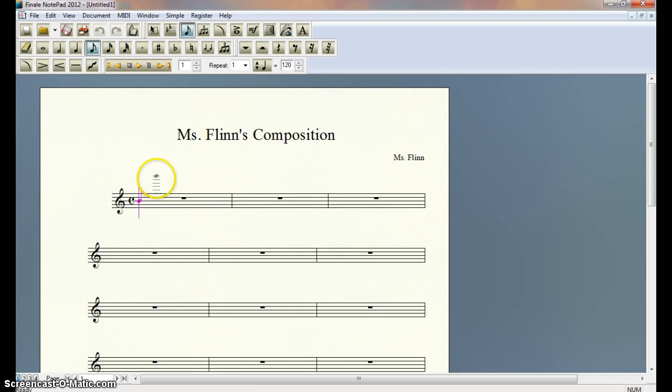So here's my blank document all set up. Here's the title and here's the composer name. The first thing that is available to me is an eighth note tool. If I click it anywhere in the measure, it will give me one eighth note. If I click it again, that's how I get my paired eighth notes. And that's what I want. I want to pair my eighth notes.